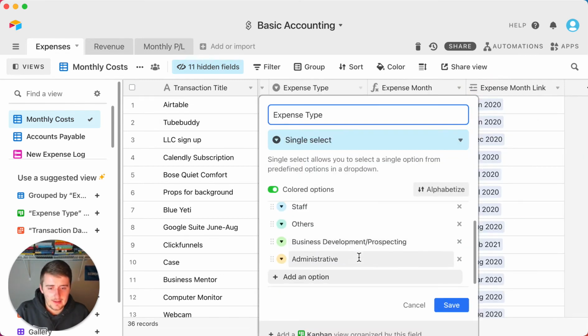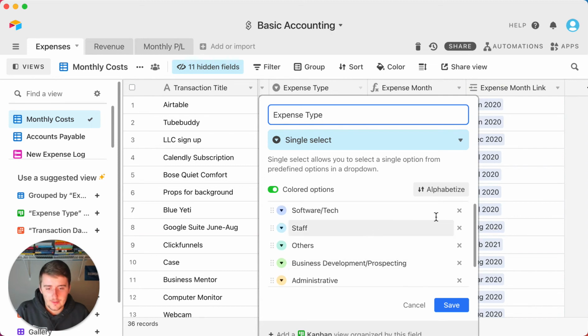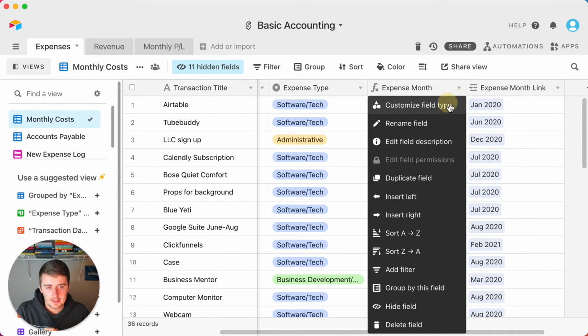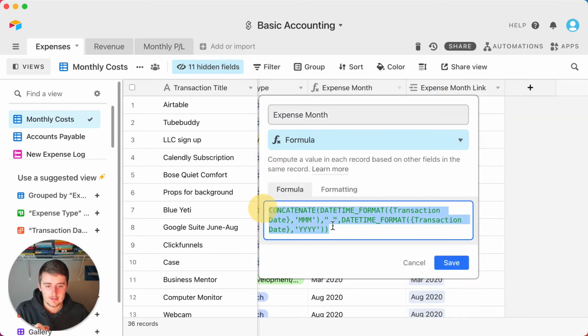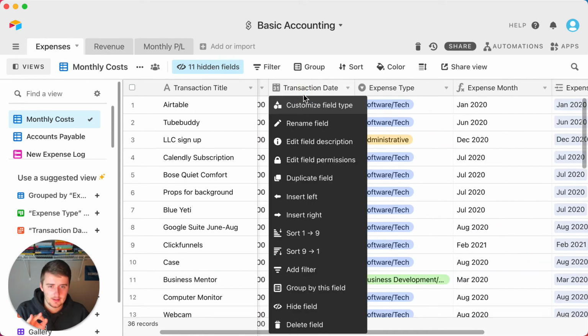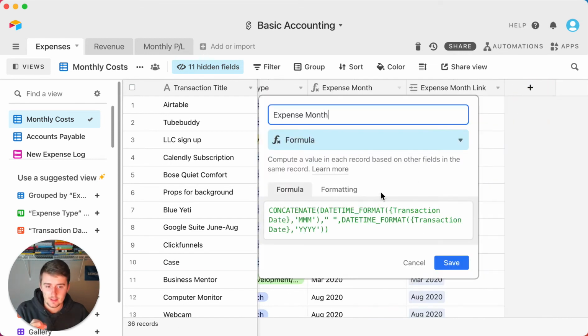When you add that, you can come in here and just add other options. You can press X to remove the existing options in there, and you can make it look very nice for you. Now this right here is the expense month. What this is doing is you can actually take this formula and copy it letter for letter, assuming that you have this field right here. If you have your date field, named transaction date, you can copy this letter for letter.